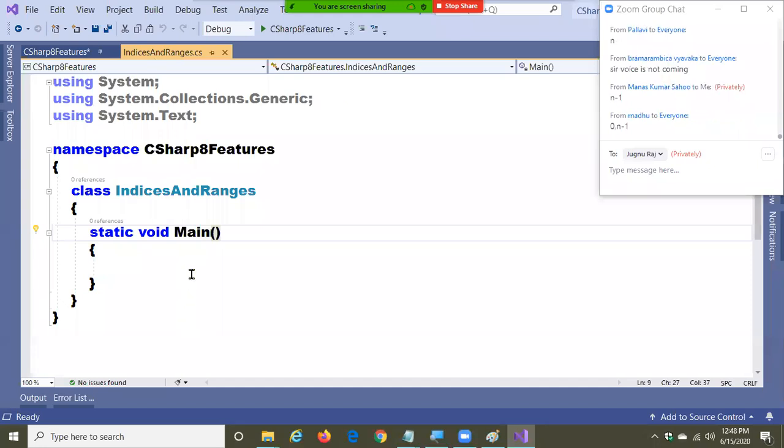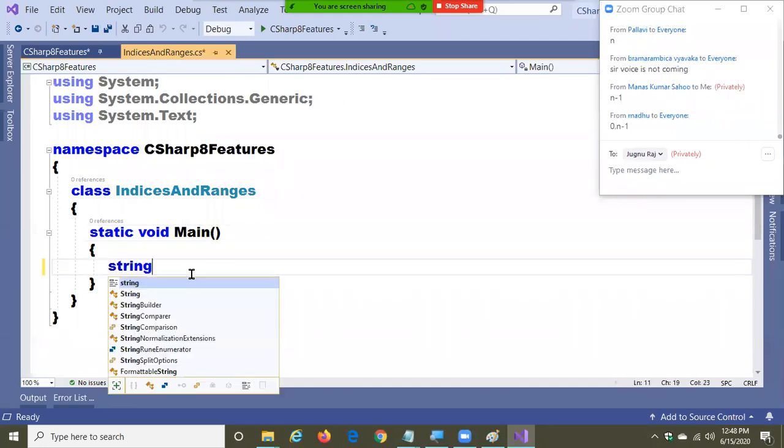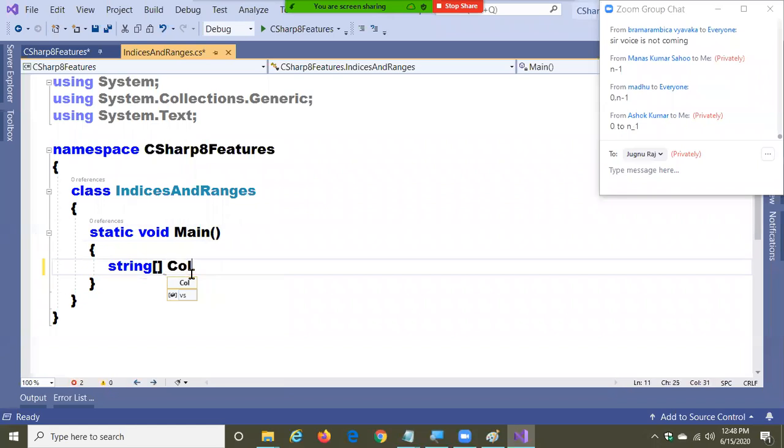Okay, have a look. String colors is equal to, I'm declaring a set of colors here.